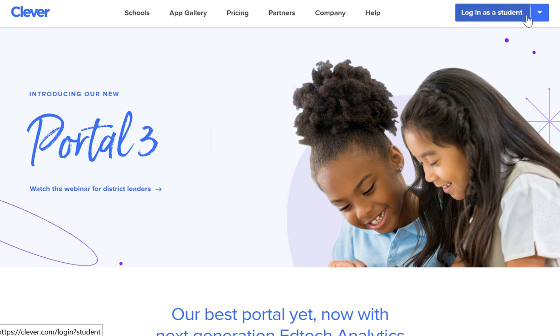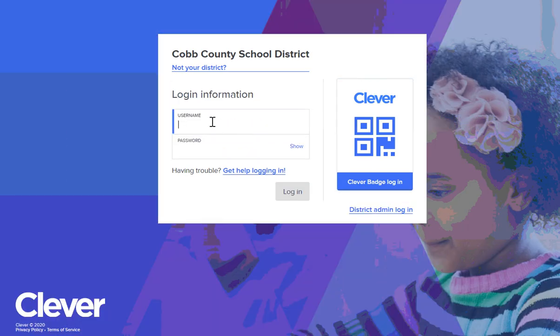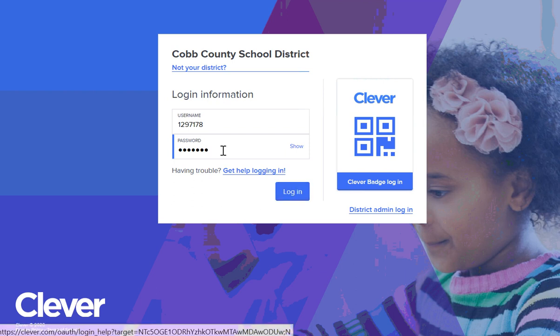Once you're on this page, you need to go ahead and click on login as a student, login with Clever, and your username is going to be your 7-digit number, and your password is going to be the same number, your 7-digit number, which is your lunch number. Now, if your 7-digit number does not work, you might want to try 123, but again, it should be your 7-digit number as your password.